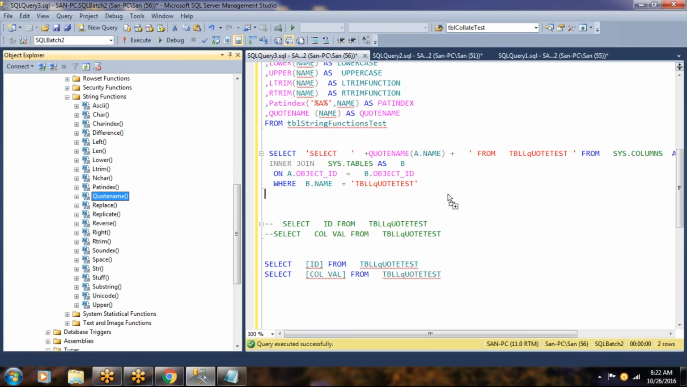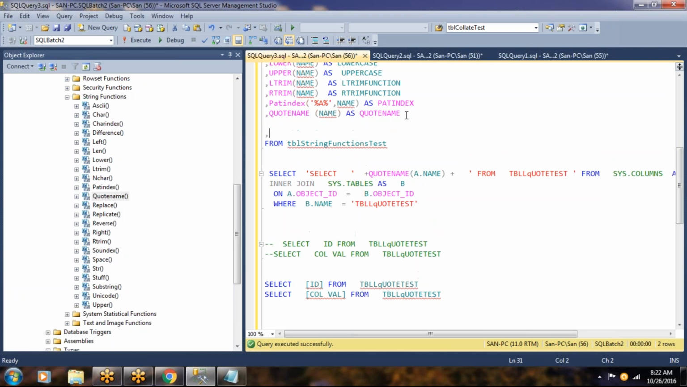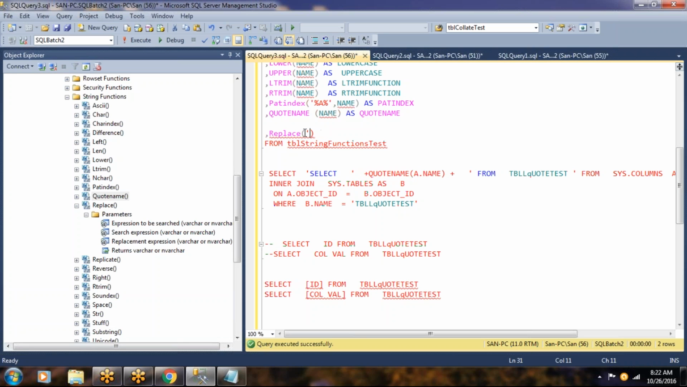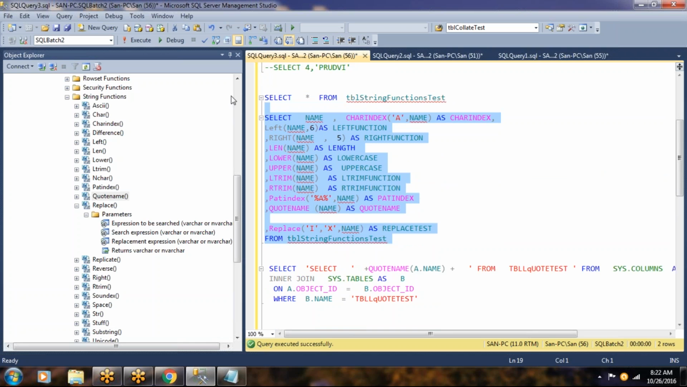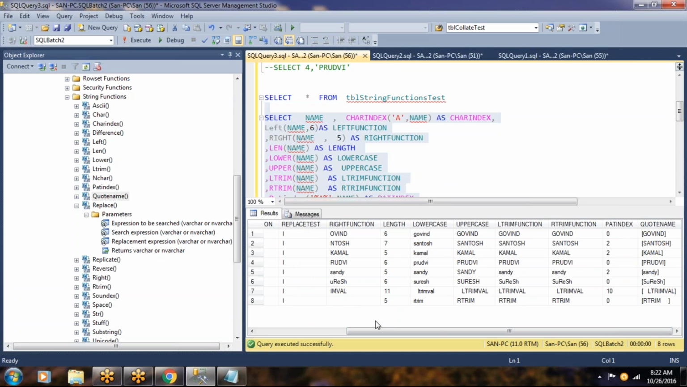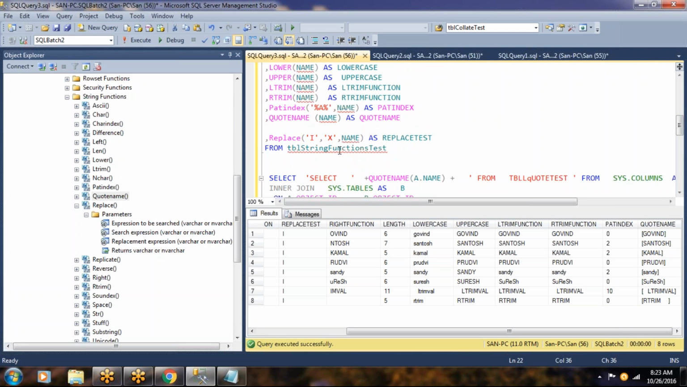Okay, and replace. If you want to replace a particular character inside your string, how will you do it? Replace. Let me replace I with X, comma, inside my name column. Replace test. So if you see here, where is my replace test? Insert the name, replace I with X.